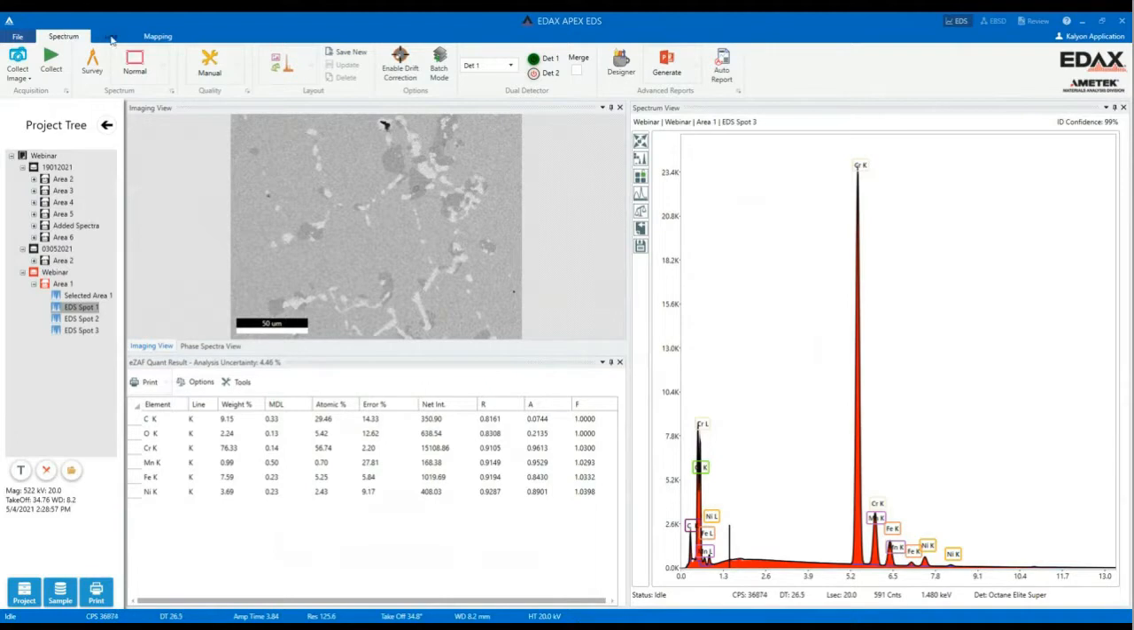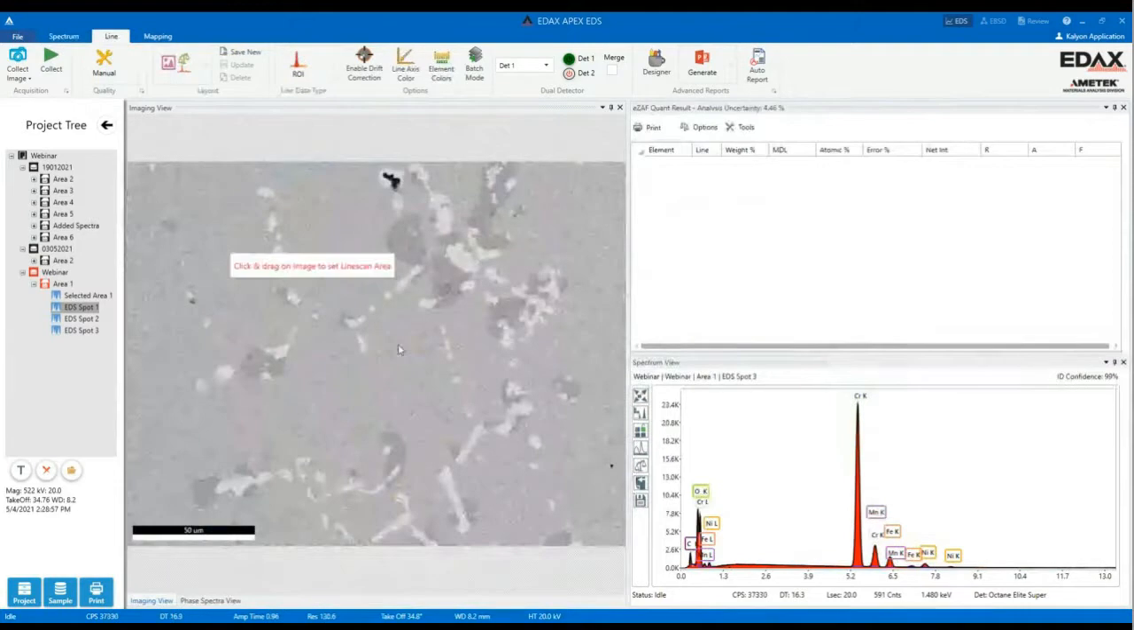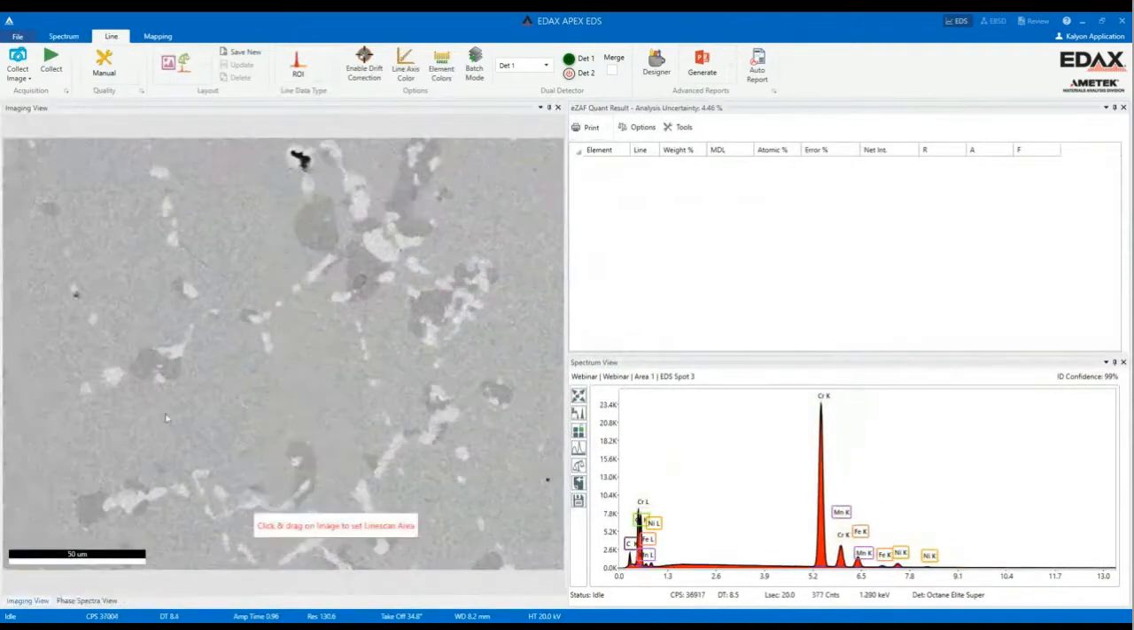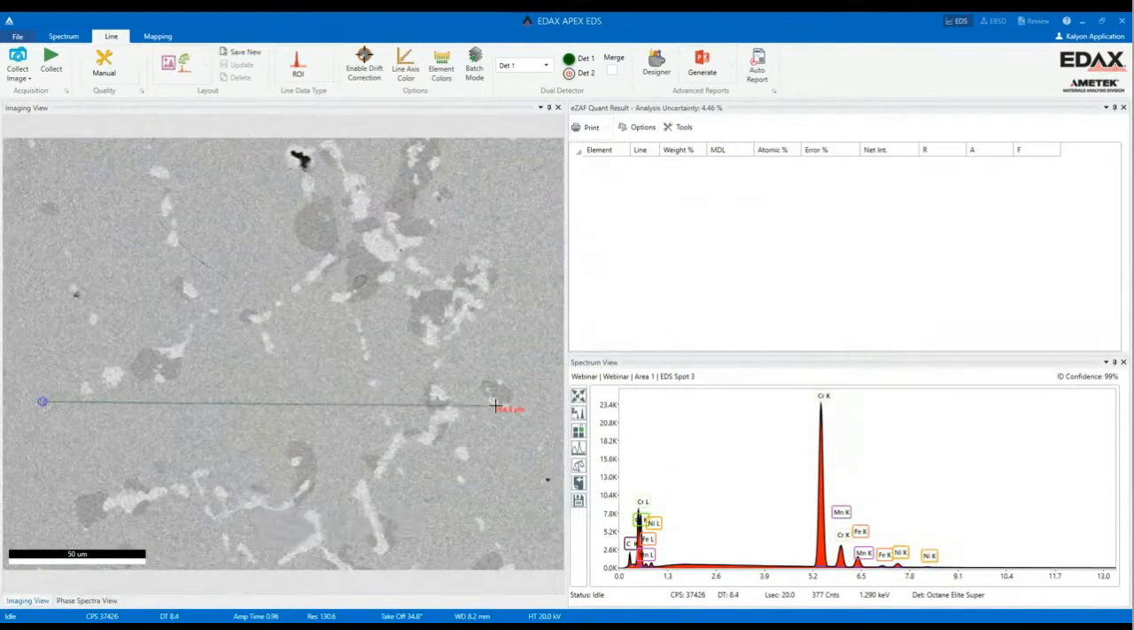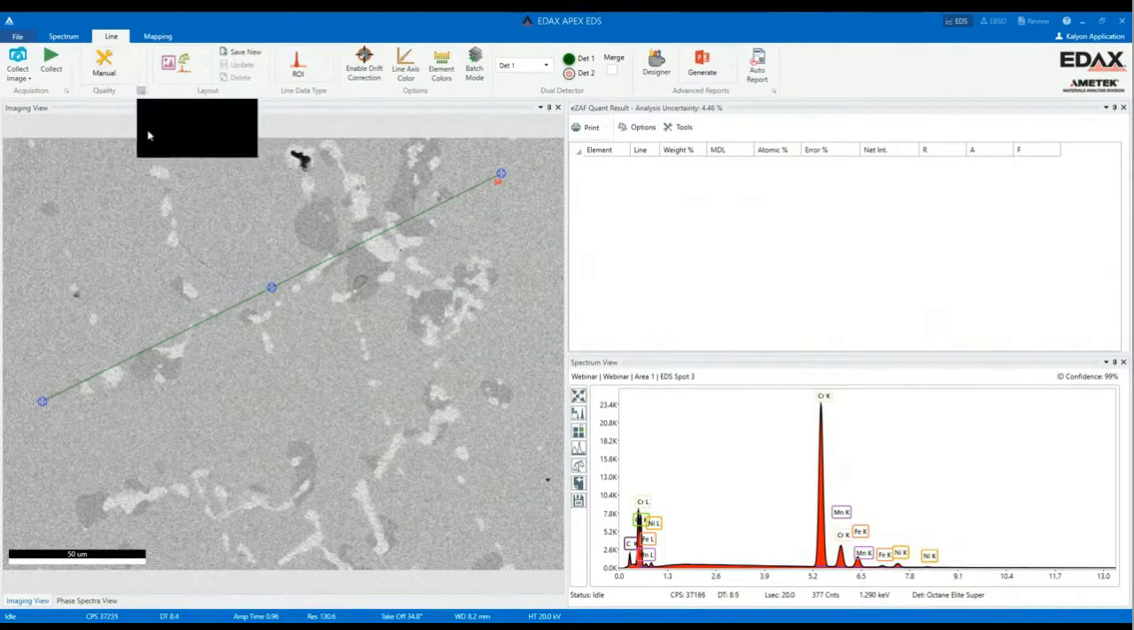So by clicking on the line tab, we will go over to the line scan. I will close the project tree. By drawing a line, we can again go over to the quality box and define our parameters.